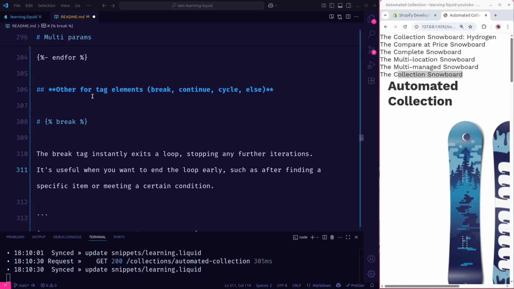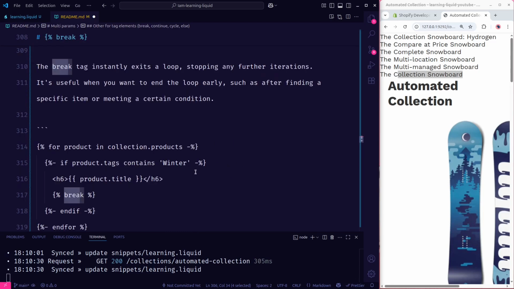Welcome back. We will talk about other tag elements that you can use inside a for loop. So we have the break, the continue, cycle, and the else. Let's start with the break. The break tag instantly exits a loop, stopping any further iteration when a condition is met. We have the example here.